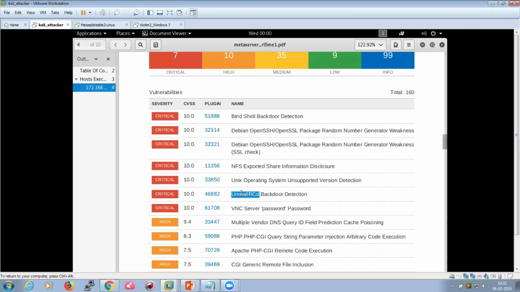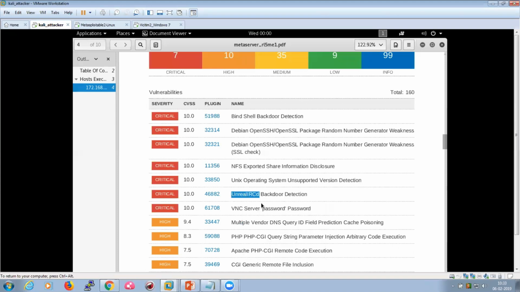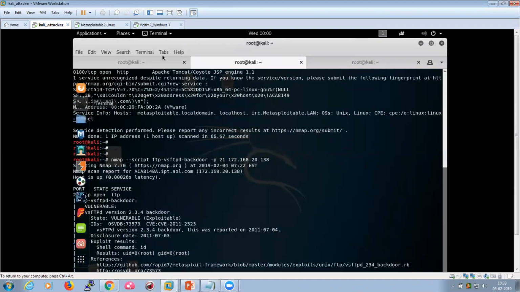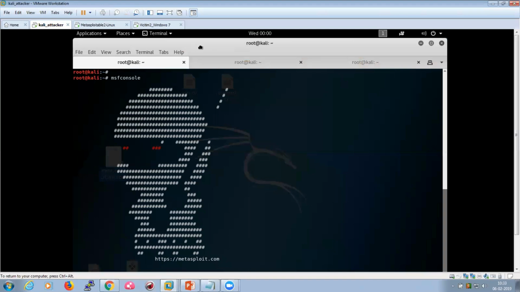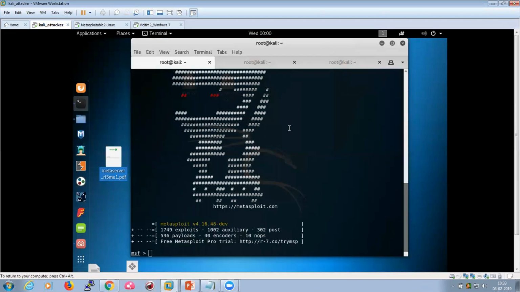So just copy this. Even if I don't know, as an attacker, what this is, I need not know about this in advance. So let me dig into this. What is this? So there is something called MSF console, that is Metasploit framework. Either you can click from here or just type msfconsole in the terminal of the Kali.